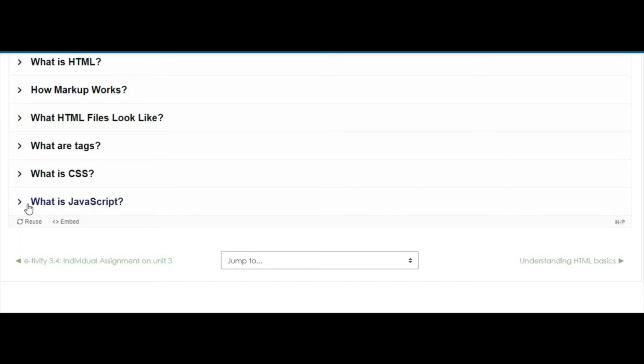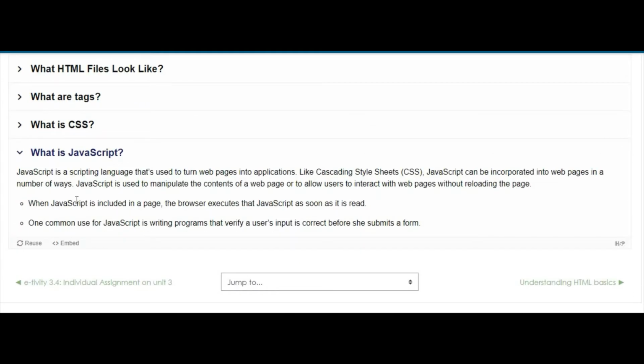So what is JavaScript? Well, JavaScript is a scripting language which is used to turn web pages into applications. JavaScript can be incorporated into web pages in a number of ways. When JavaScript is included in a page, the browser executes that JavaScript as soon as it is read. So JavaScript does not need a server to run.